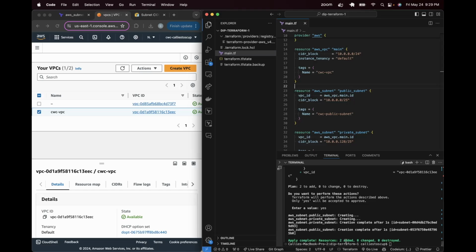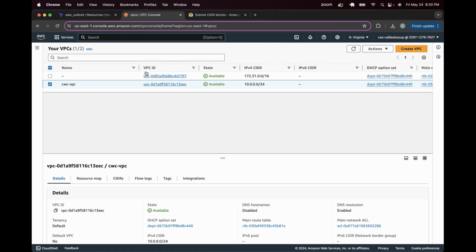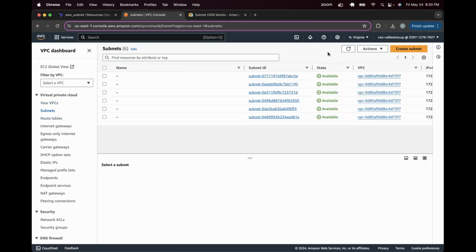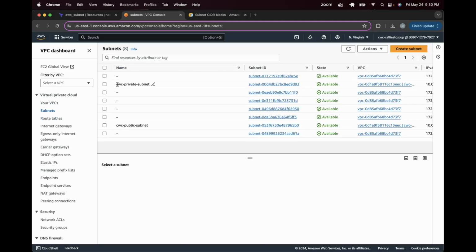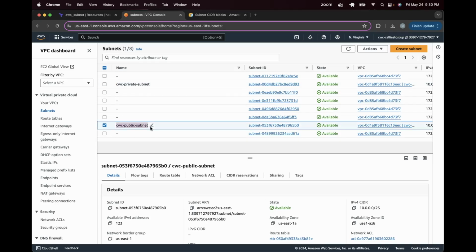All right, so now you can see that we have 2 resources added. If I make my window bigger here, go look at my subnets, and refresh my page, you can see that now I have a private subnet and a public subnet. All right, so we have our VPC and we have our subnets. We still have lots to do, but we are slowly making progress.